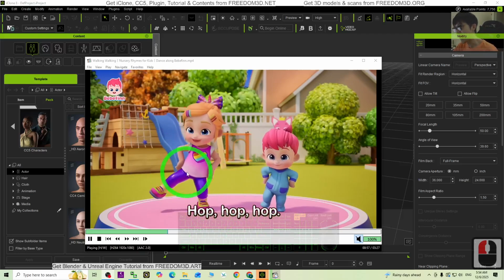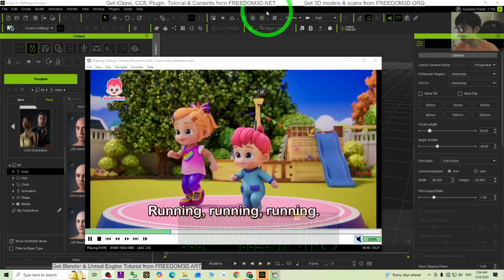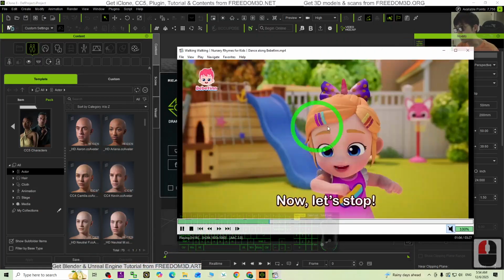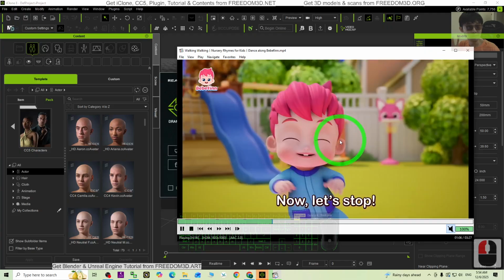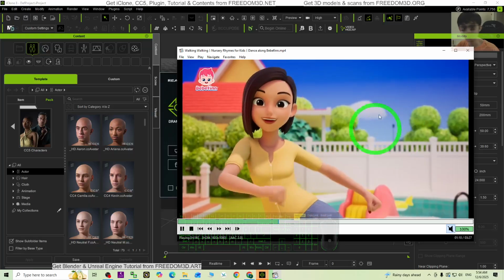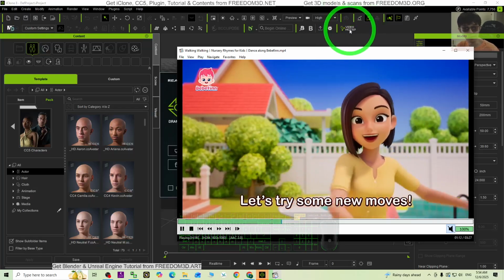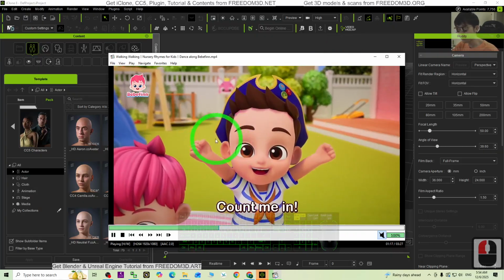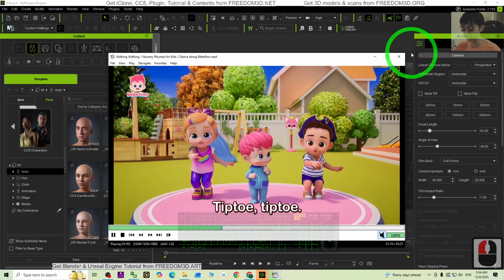Today I'm going to test the cartoon video mocap for iClone 8 3D animation software. You can see this is the cartoon video. Can we just mocap it by using the video mocap in iClone? We try it. We never try, we never know, because all of these videos are not the real person.